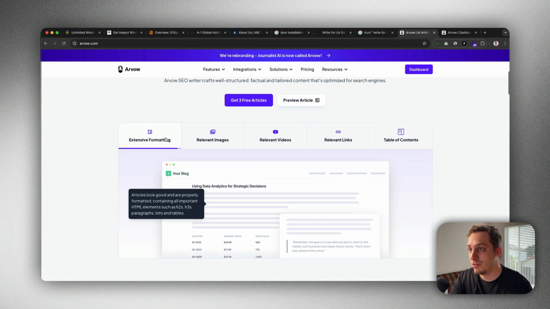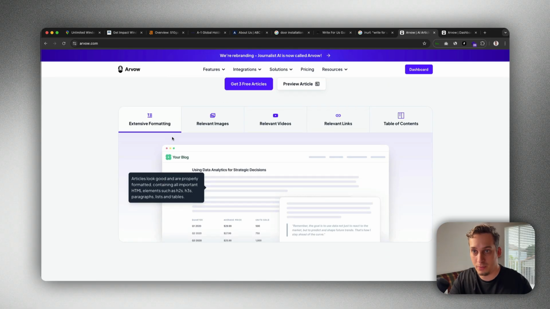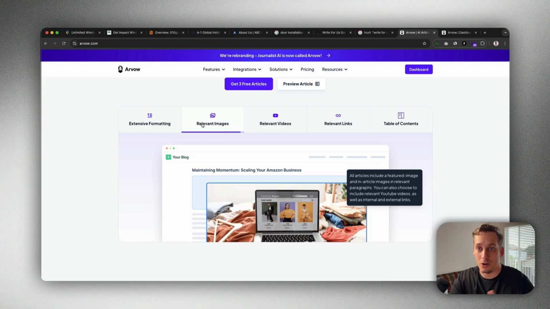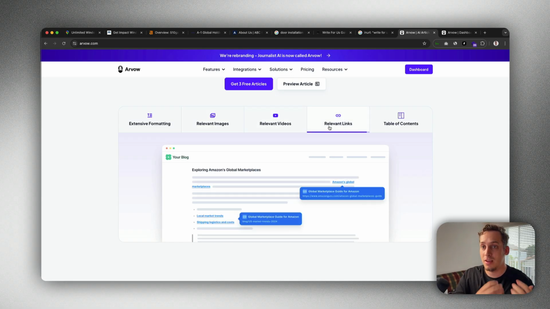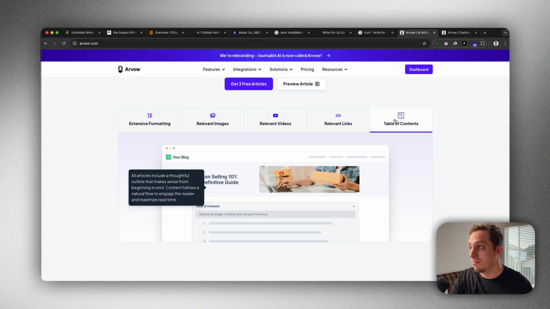And when generating posts in Arvow, it includes everything, right? It includes text formatting, relevant images. You can upload your own images, or you can use AI that is basically integrated into Arvow to create images. There's videos, there's links. You can feed Arvow your website sitemap, and it can have a good understanding of all of the different links inside of your website. So it can provide you with excellent calls to action inside of this blog post. It can create a tailored table of contents for the specific blog post.